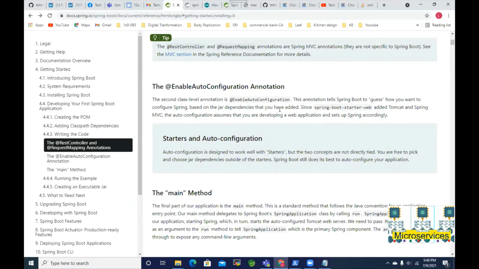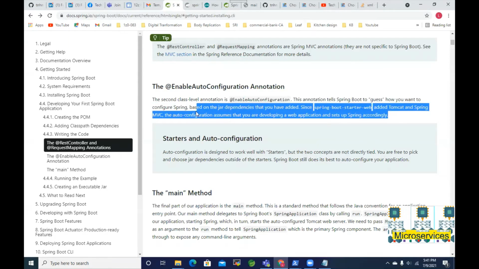Let's check again. Based on the jar dependencies that you have added, and this is one of the dependencies, since spring-boot-starter-web added Tomcat and Spring MVC. Yes, because this automatically enables and calls in the embedded Tomcat server in the Spring framework, and again enables the MVC structure, the model view controller structure. We will learn this in more detail later. The auto configuration assumes that you are developing a web application and sets up Spring accordingly. So you can go through these things in more detail.